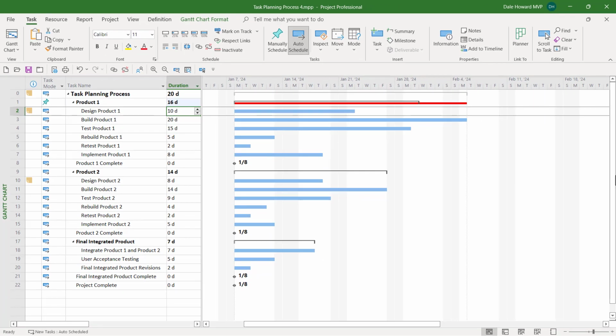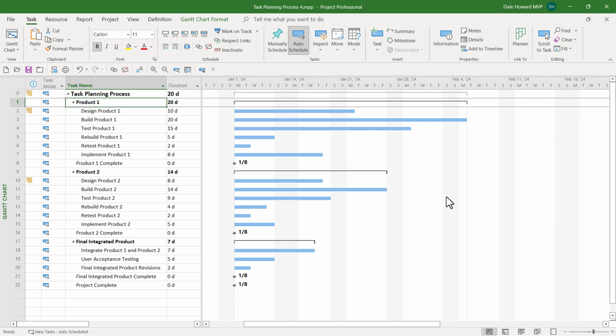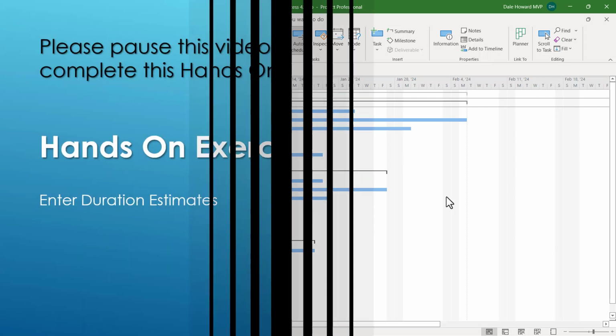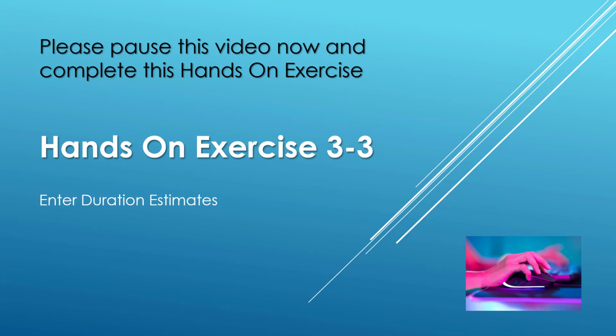I already warned you at the beginning of this module, do not use manually scheduled tasks in your project. So I want to caution you, do not manually enter duration values for summary tasks. Instead, let Microsoft Project calculate the duration of each summary task as needed. Please pause this video now and complete hands-on exercise 3-3.